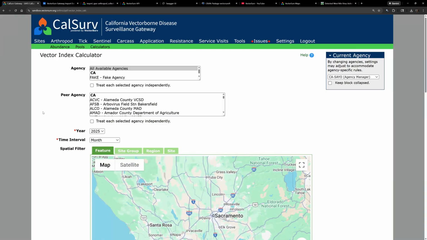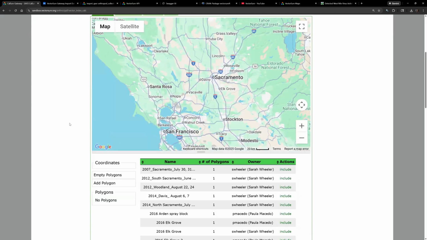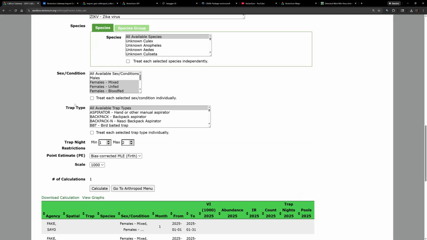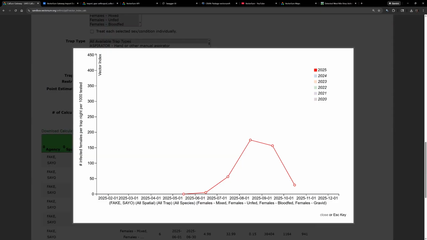Within this agency, what I'm doing is just running it for the year 2025 with a time interval of 1 month. So it's going to run a calculation for every month. And I am doing very broad groupings of all of the species that this agency collects and for all trap types. You might want to run it a little bit more specifically, but I'm just using this as an example. And I'm going to show you what that vector index looks like for the year 2025. So this is what their calculator looks like.